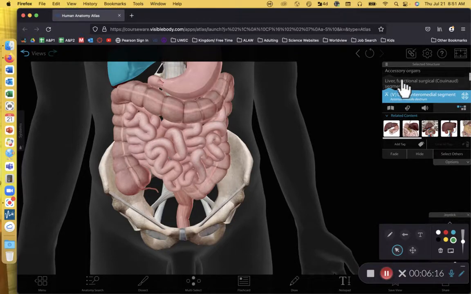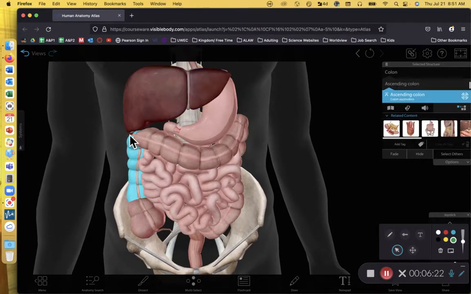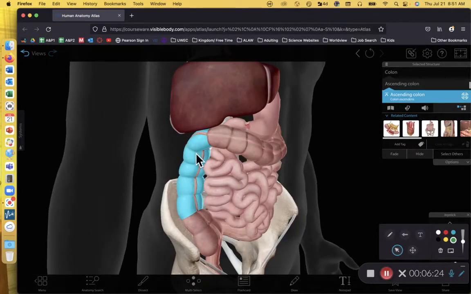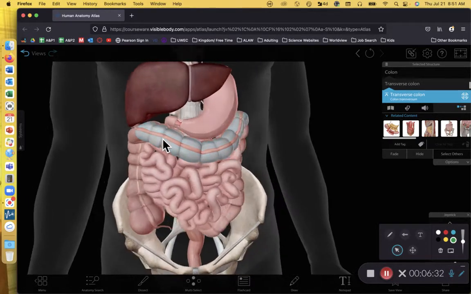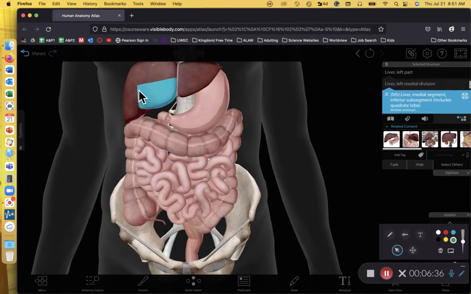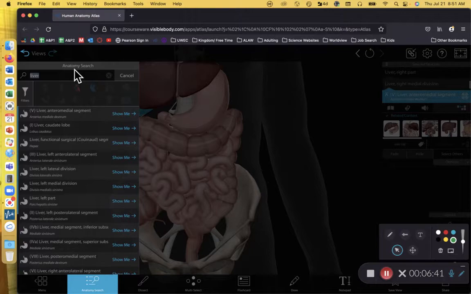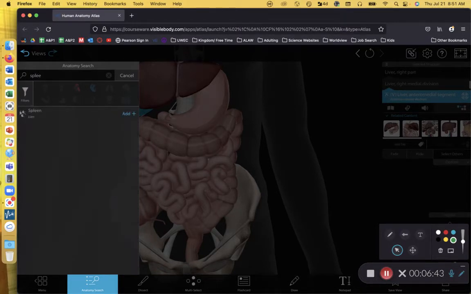So we'll just add the whole liver here. We can see how this bend right here, where we transition from the ascending to the transverse colon, this bendy point is sometimes referred to as the hepatic flexure or the right colic flexure, because it's on the right side of the body, or on the liver side. The other flexure is referred to as the splenic flexure.